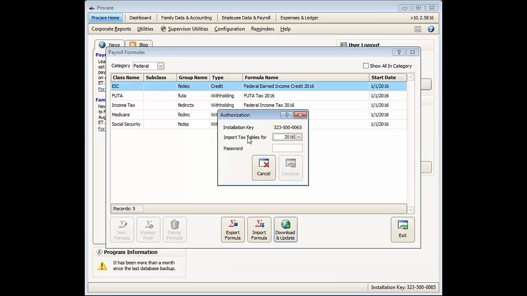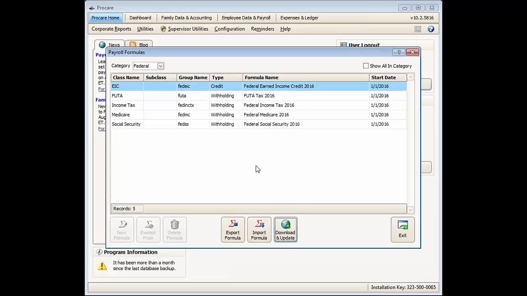We're going to get a little box where you put in your password to download the next set of tax tables. That password is given to you when you purchase that tax table. It'll show up in your news ticker on the left at the main screen of Procare, but you'll also see it right at the tail end of the ordering option when you order the tax tables. So that's just to let you know that.